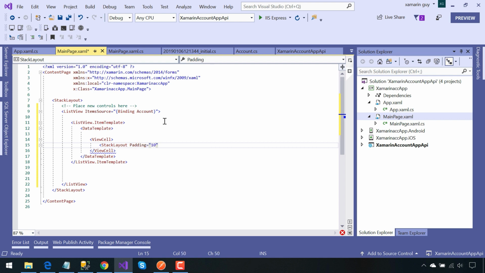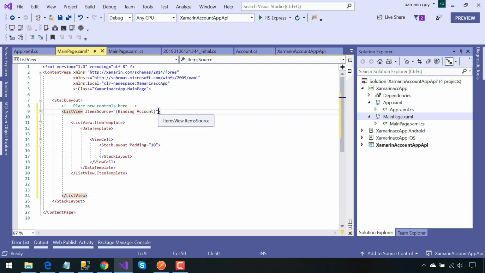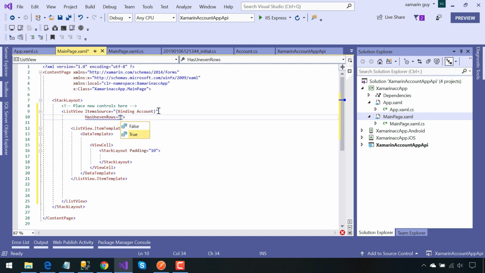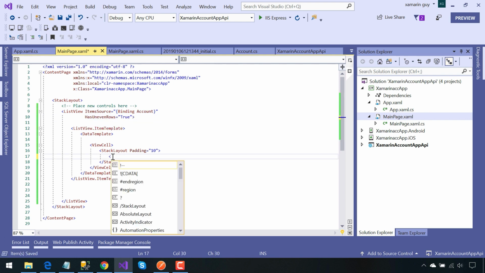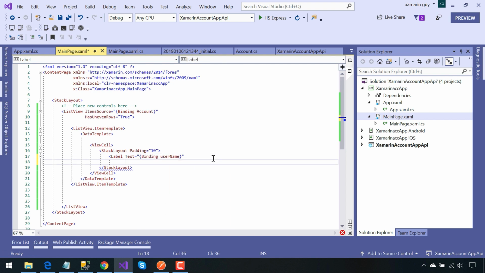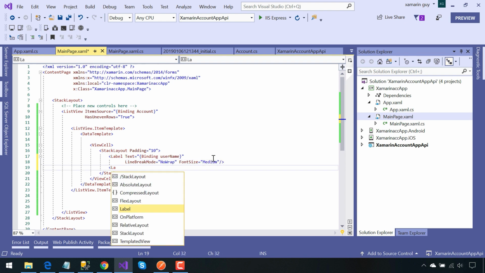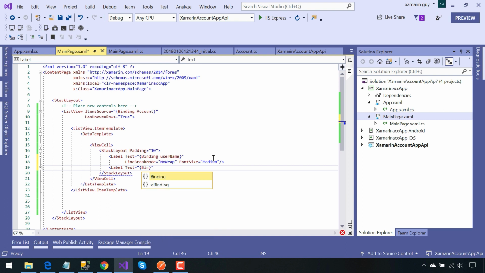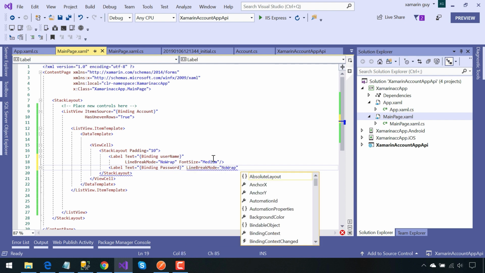functionalities. Now inside our list view, we'll add the property uneven rows equals true because we don't want our labels inside our view cell to overlap. That's why we'll give the label text binding username, as it's like a receiver which will receive all this data from the code behind, that is our mainpage.xaml.cs. So we'll introduce another field, binding password, and then line break mode as no wrap.